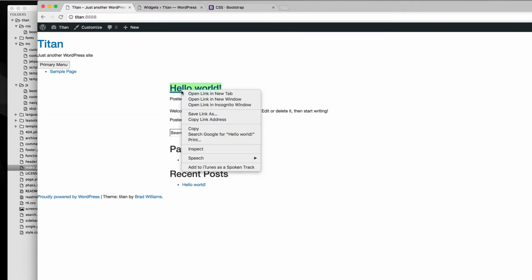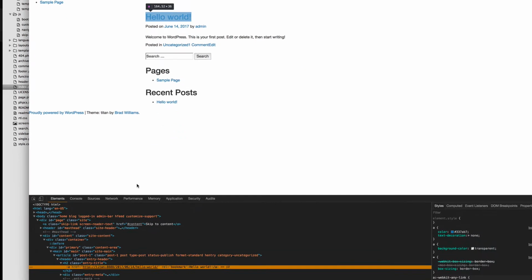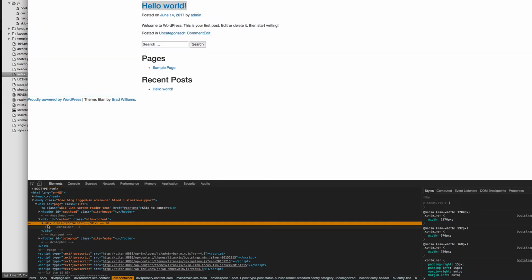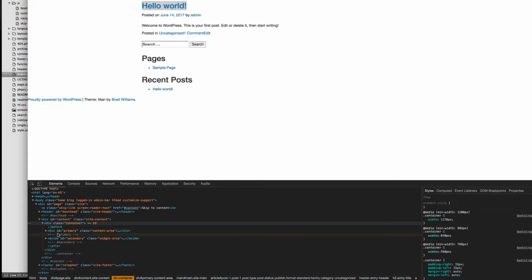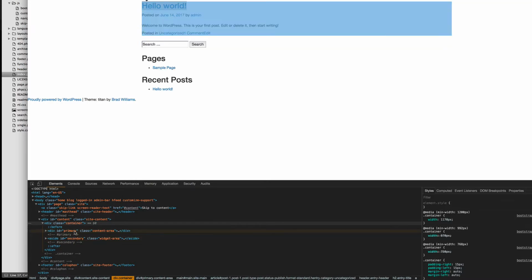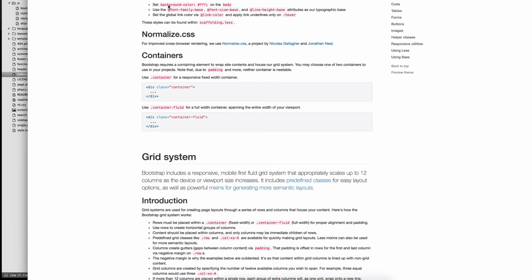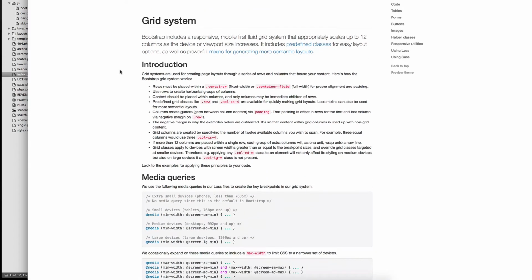Alright, so let's go and reload our front end now. And if you inspect this, right click, inspect element, you can see here our container is wrapping everything here. You can see that it closes. That's why I like to leave that comment in there so you can see that it's the correct closing div. So open that up. We have our primary area and also our widget area. Nice.